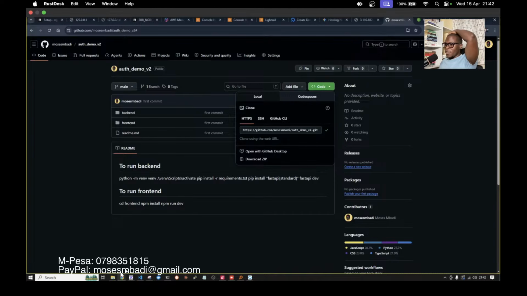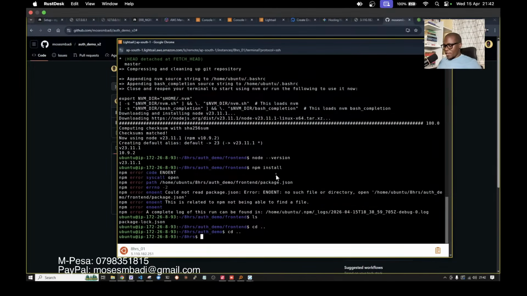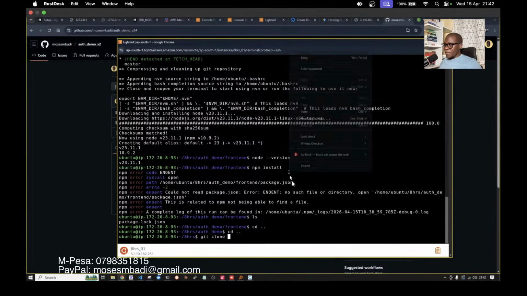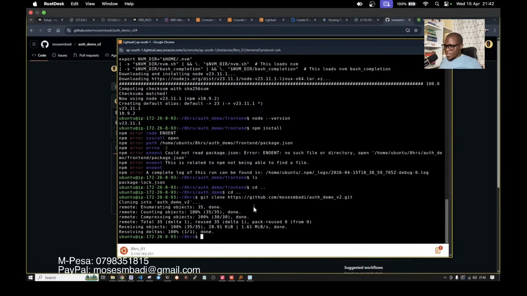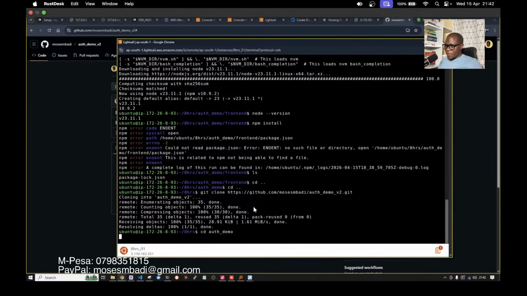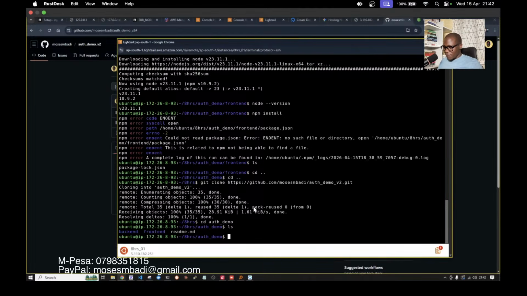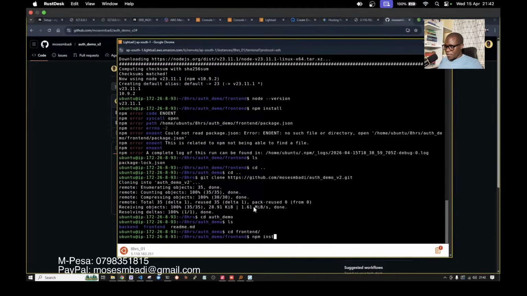HTTPS copy. We go to the server, and then we say git clone. We paste it. All right, once that is done, we'll do cd auth demo. ls, we have cd frontend. We do npm install.